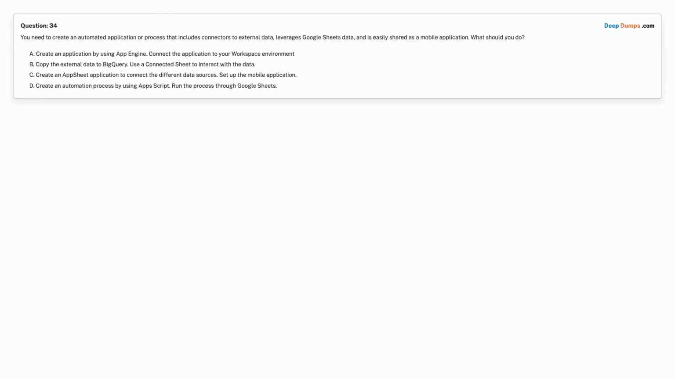Question 34. You need to create an automated application or process that includes connectors to external data, leverages Google Sheets data, and is easily shared as a mobile application. What should you do? Option A. Create an application by using App Engine. Connect the application to your workspace environment. Option B. Copy the external data to BigQuery. Use a connected sheet to interact with the data.